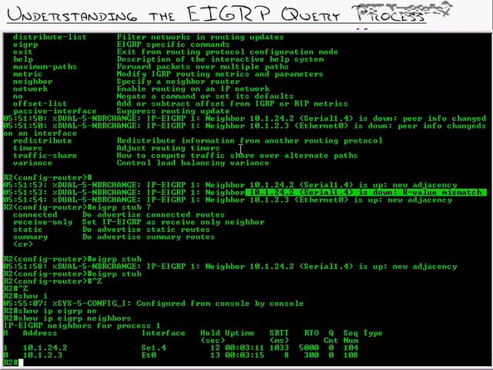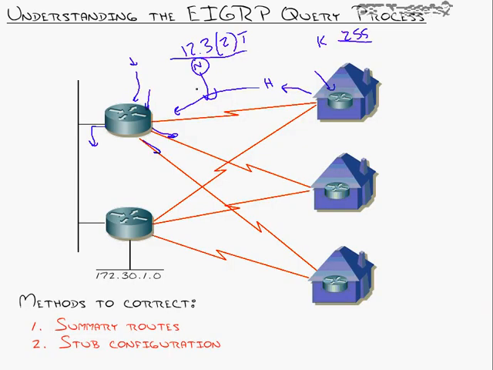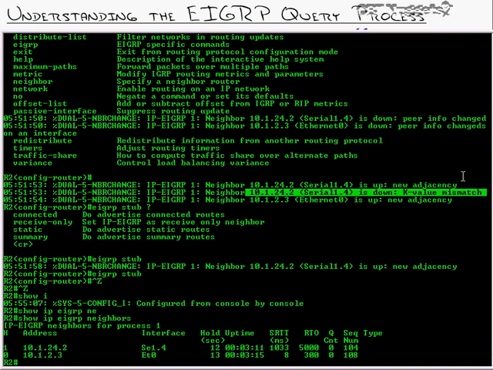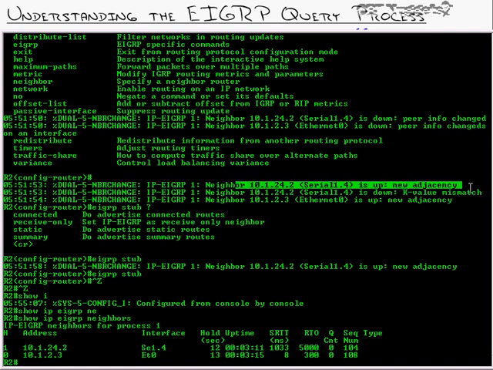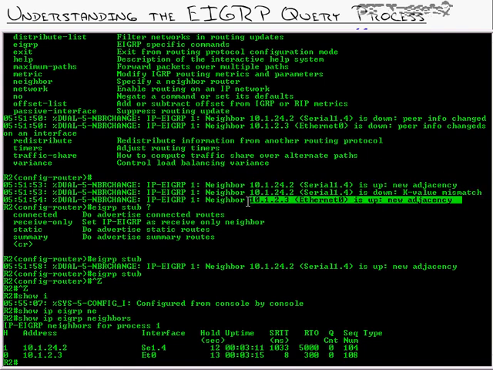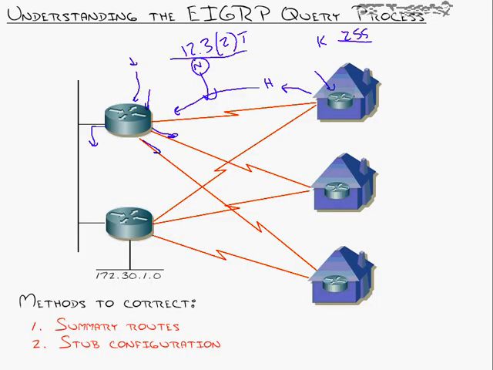On the newer routers that had an IOS of 12.3 release 2T or later, this one right here, this guy is running a later and greater one. Notice he never said there was a K value mismatch because he recognized that as a goodbye message, as a graceful shutdown. It's actually known as a goodbye message. So this one, we'll say, had an old IOS. It said, whoa, K value mismatch.